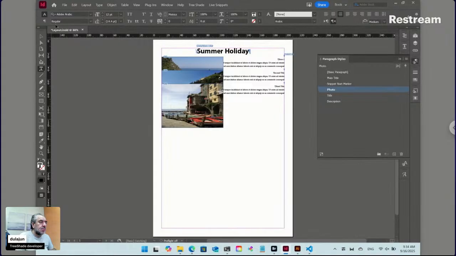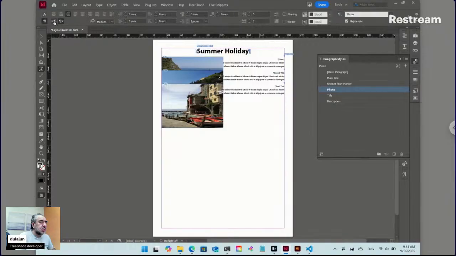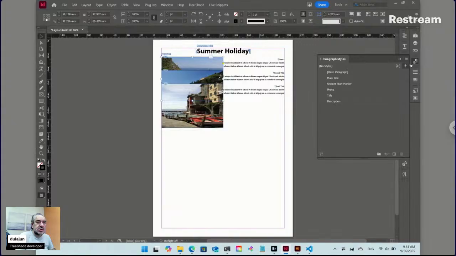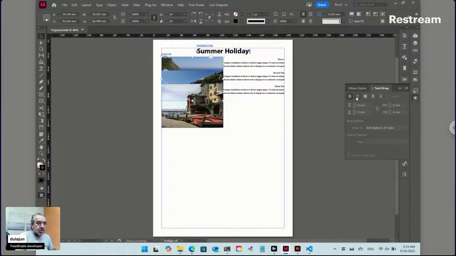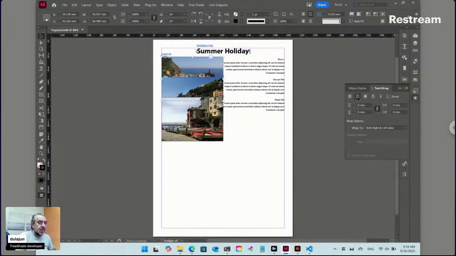Now the photo, let's put on the left, redefine, and here you have object style, photo. Let's make text wrap, and let's increase and redefine the object style.